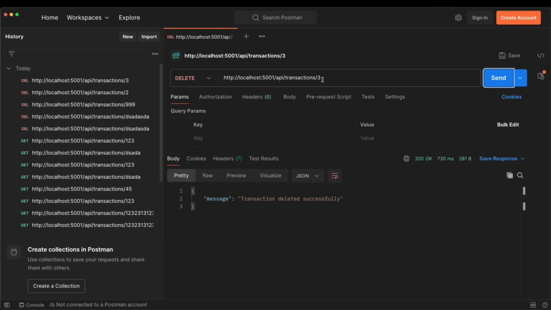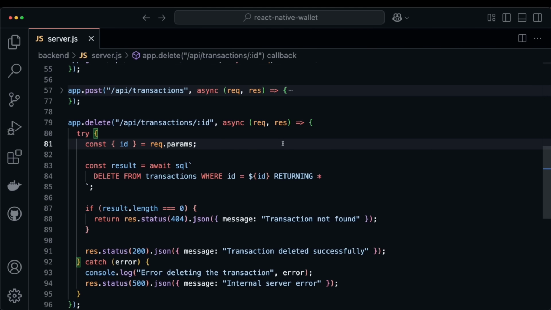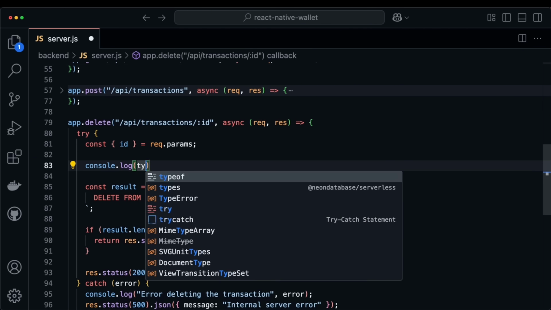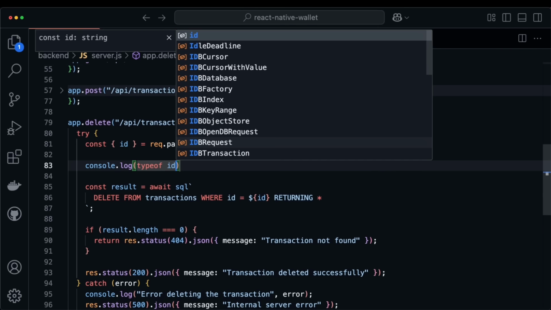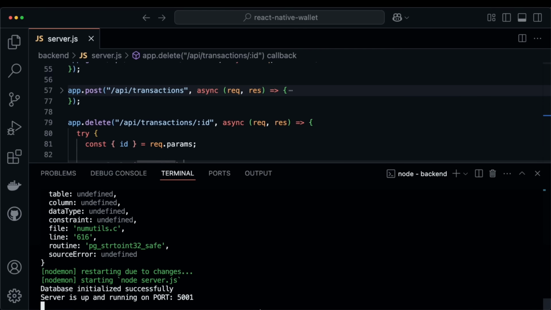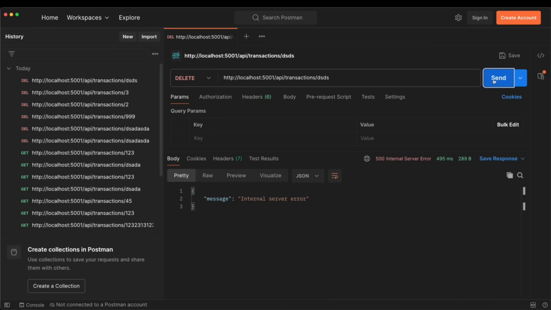Now, what's up with this error when you have the string, right? When you don't have the number in the URL, our server crashes. Let's try to fix it. So what we can do is basically, first let's just say console log, and I'd like to walk you through my thought process. So first I'll say type of ID and just put this in the terminal. So here I'll just send a request. Oops, let's open this up. Send a request.